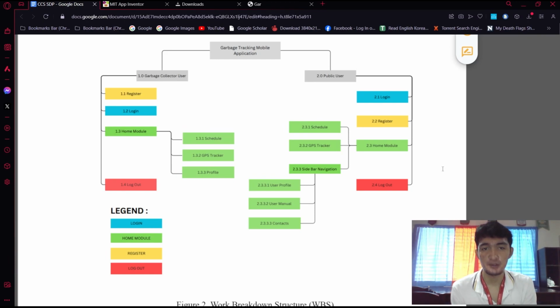In the garbage collector user, there are four sub-modules. One is register, second one is login, the third one is the home module, and the last one is the logout. Once the garbage collector is finished registering and logging in their accounts, they will then proceed to the home module. Once they are in the home module, there are three buttons. The first button is the schedule, in which the garbage collector can establish the details of their collection, which is the date, time, and location.